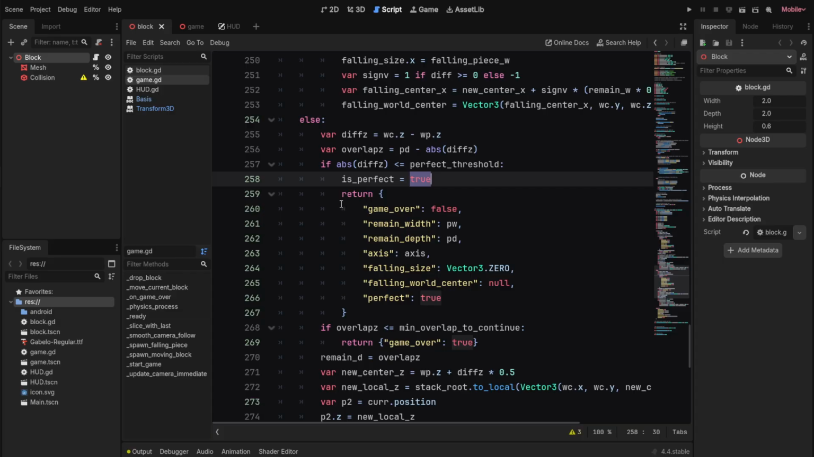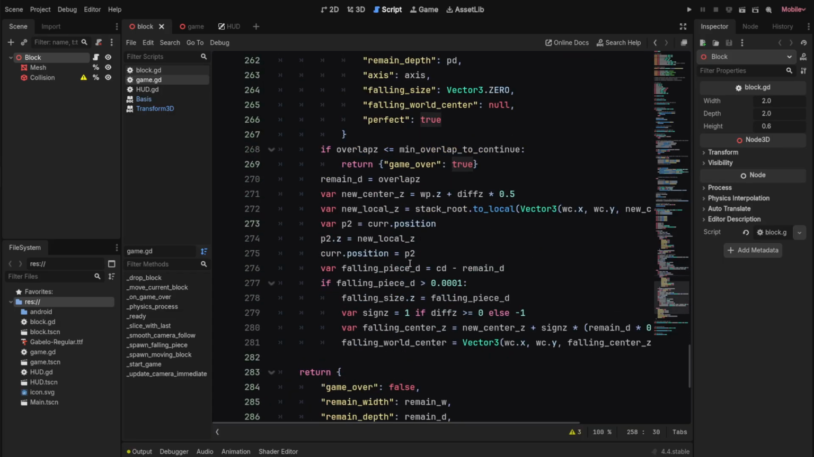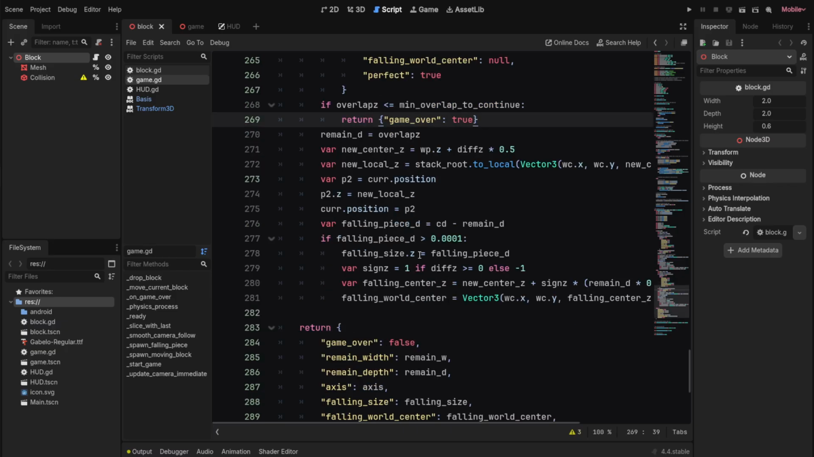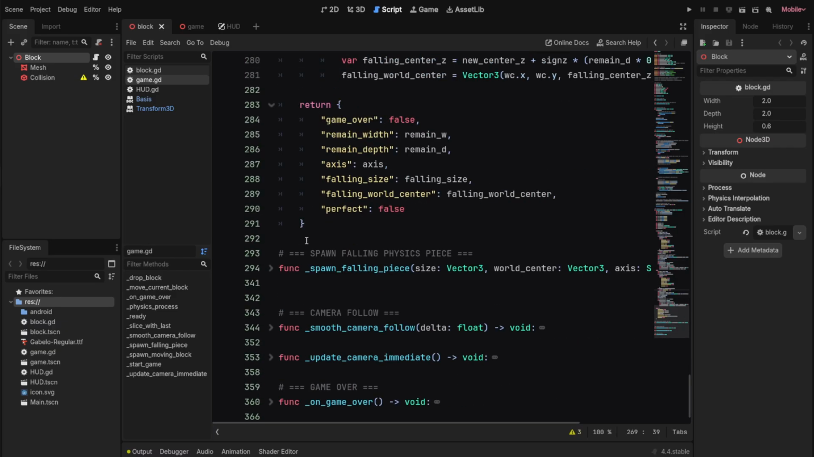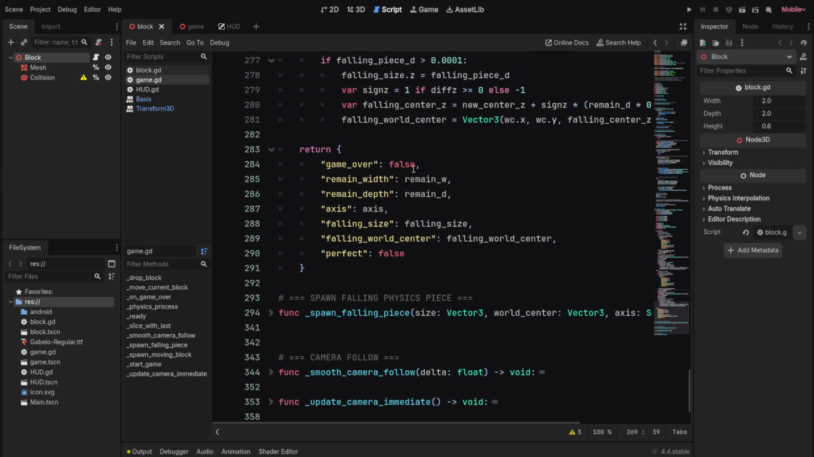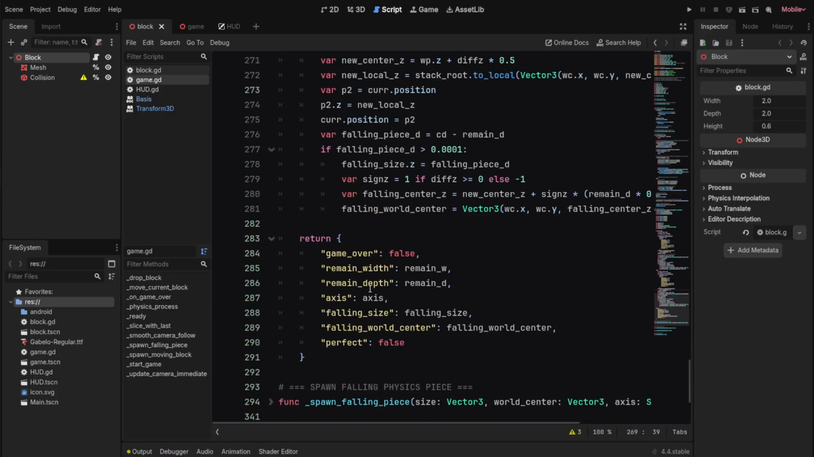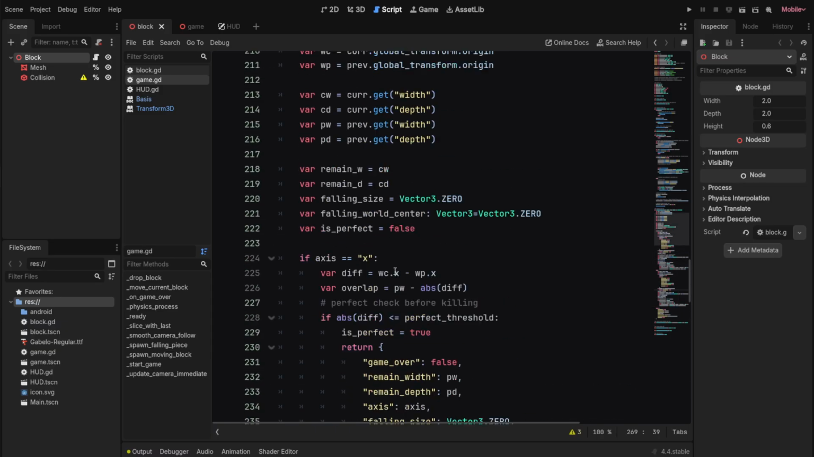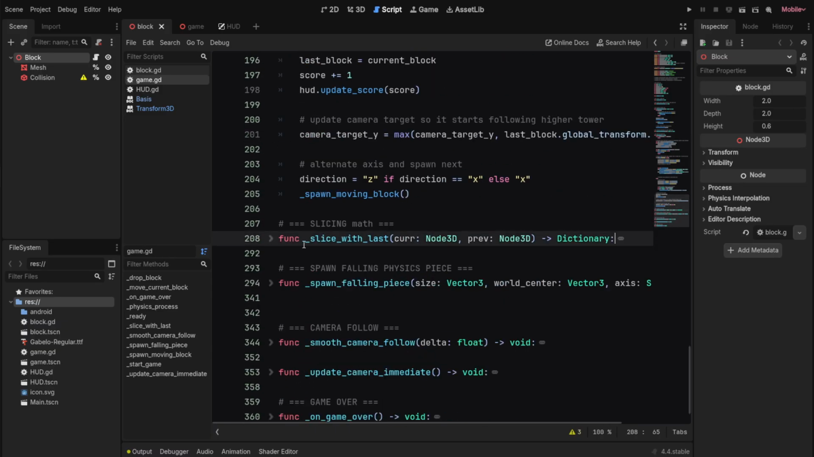So again we're gonna do the same thing. Now we're gonna do: if overlap z is smaller than minimum overlap to continue, that means game over. Then remain d is equal to overlap z, and all that stuff all over again, just changing the x to z. And then we're gonna return game over equal false, and again. So that's the way we're gonna slice them. So it's kind of like checking for perfect. So we have slice with last.